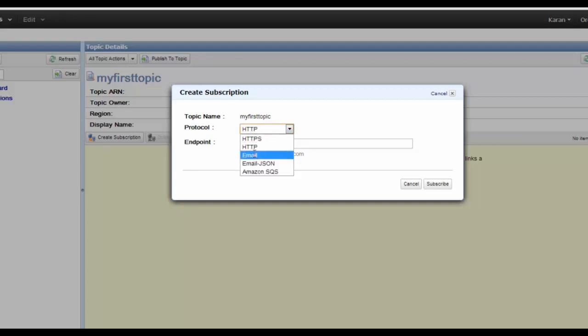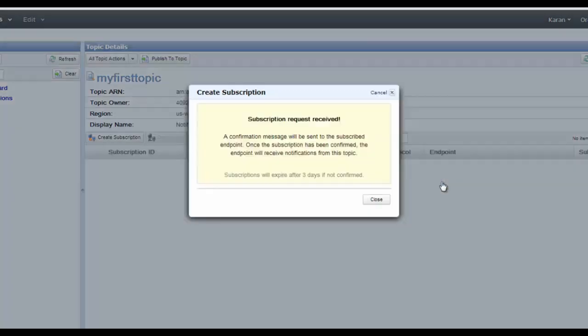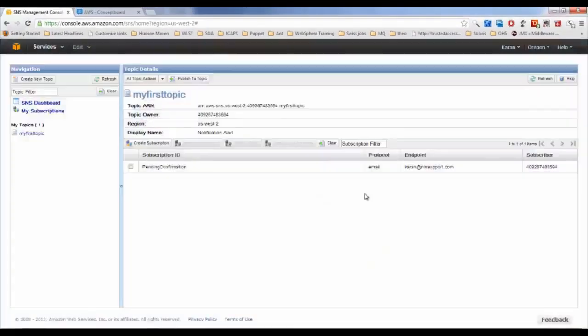Or the best way is to use the email. Here you have to specify the email address and subscribe to this topic. Now I have just generated one subscription for my first topic, and an email alert has been sent to this user or subscriber so that that user can actually confirm it before the subscription becomes activated.